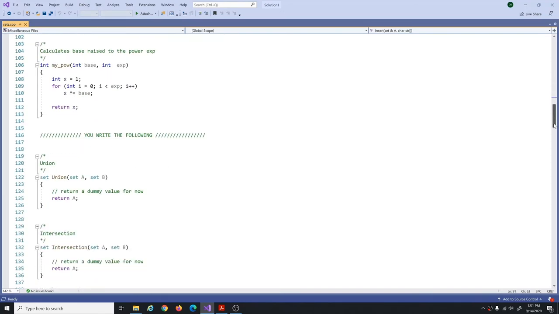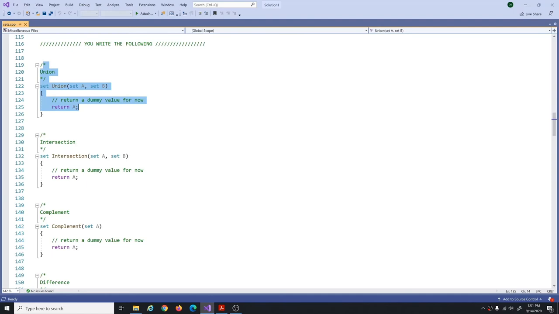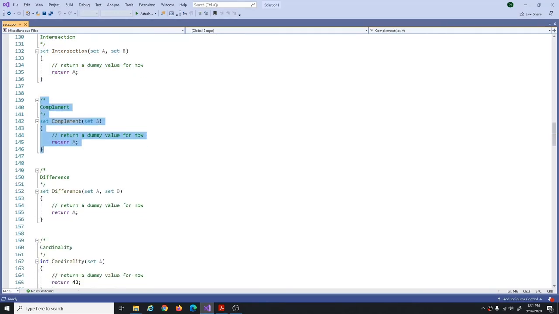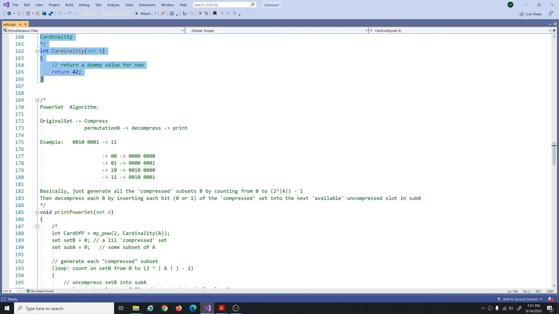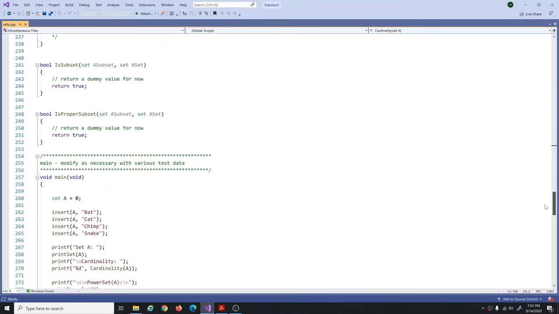Then let's see. So these are the functions I want you to write. Union, you can do that in one line. There's a binary operation that'll do that. Same with intersection. Same with complement. Okay, difference, you can express that in terms of simpler operations. Okay, cardinality, you need to write a loop, and you need to scan for bits in set A. All right. Okay, then there's the power set algorithm. Let's come back to that. There's is subset and is proper subset. Implement those, please. Once again, you can define these in terms of simpler operations and get that to work.